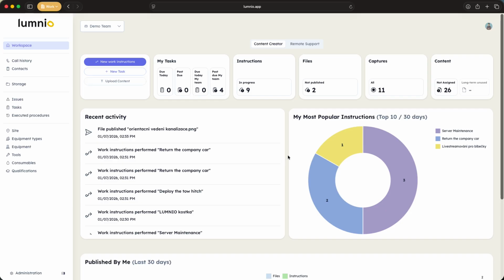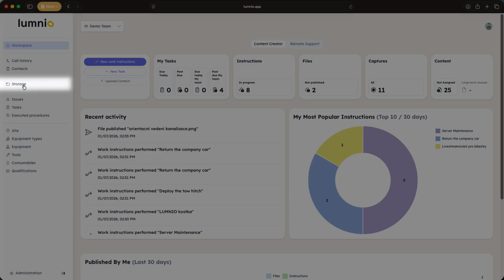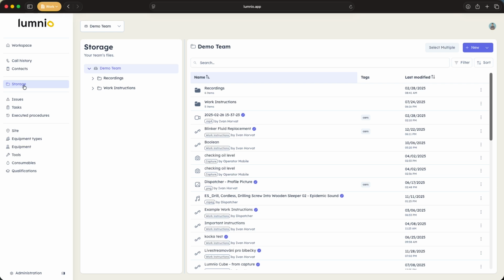Now, how do we create some new work instructions? We could, and probably should, click the button from the Quick Actions panel. But this is a tutorial, so I am going to show you yet another way to do that. Switch to the Storage tab in the main menu, and you'll find yourself in the Team Storage. Here, you can pick a folder to place your new work instructions in.